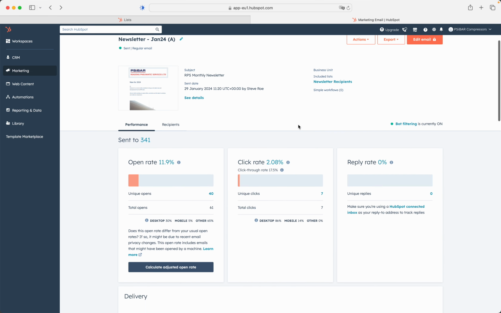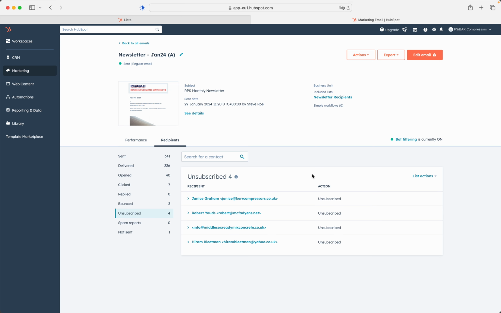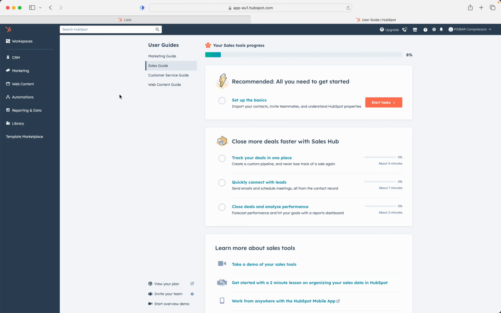And obviously you'll occasionally get some opt-outs. Out of these 340, we've had 4 unsubscribes, so not too big a number. And you can see here they've been put automatically in that unsubscribe list. Okay, so that's it for the HubSpot emailing. Yeah, good.